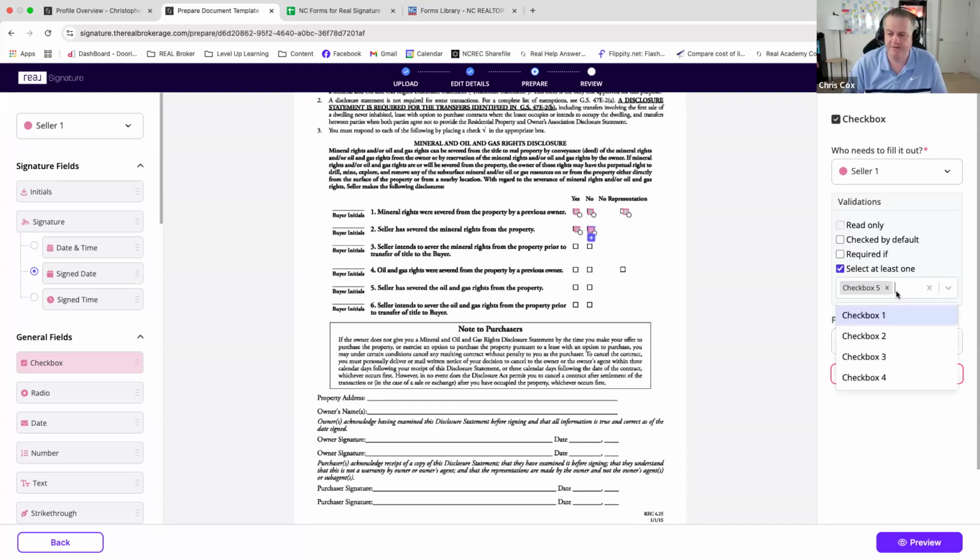I'm going to say check at least one of these, and that's going to be 4 and 5. You see this box it creates, that means it's linking them together and saying at least one of these needs to be validated, or at least one of these needs to be checked off. So I'm going to do the same thing here. That is going to be select each one, at least one, and then boom, boom, boom. And that is going to be 8, 9, 10.